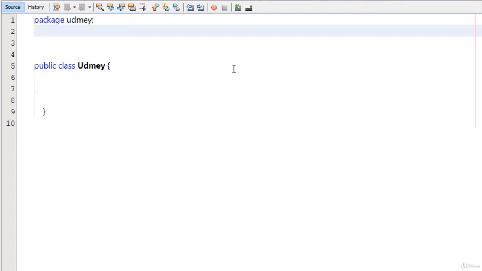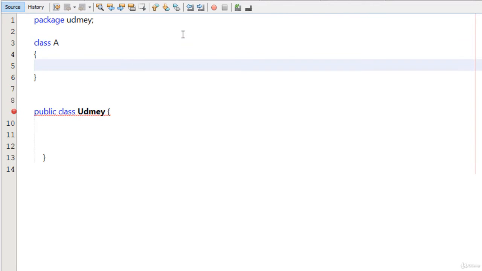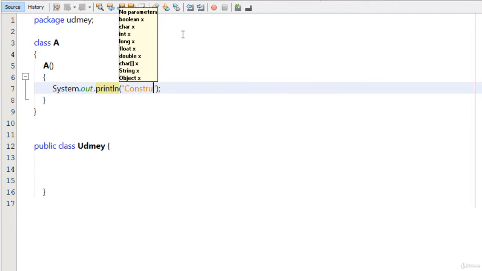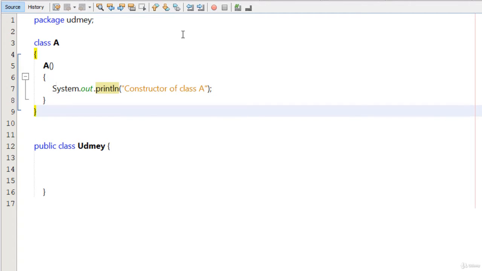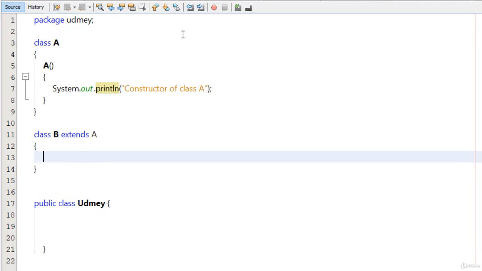For this I am going to create a class here with the name class A. And in this class I am going to create a constructor. I type here A, and in this constructor I type a statement System.out.println, constructor of class A. Now I am going to create another class with the name class B that extends A. And here I am going to create the constructor for class B.